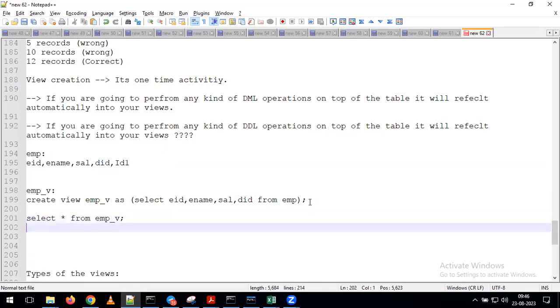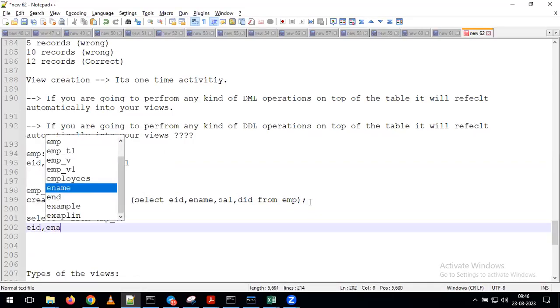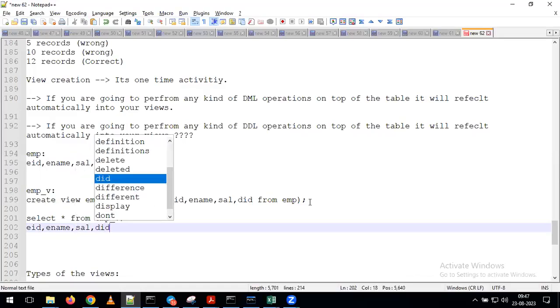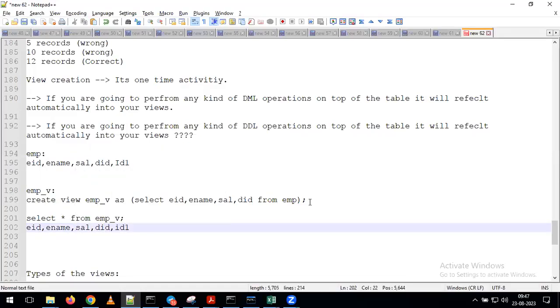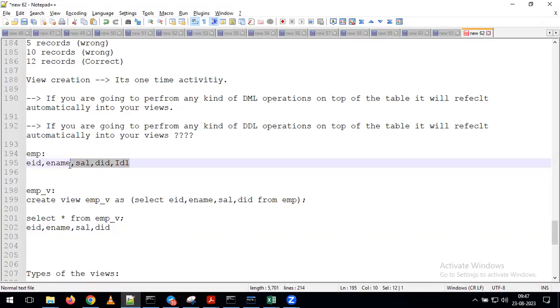tell me how many columns it will display. Only the view-created columns: the EID column, ename column, salary column, and DID column, or will it display the ID1 column also? No, right? Because it goes to the view definition. In the view definition's select statement, which columns did we give? Only these 4 columns. For that reason, it gives only 4 columns of information. Whatever DDL operation you do on top of the table does not reflect on your view. But if your requirement is to reflect this column also on the view, then what do we have to do?